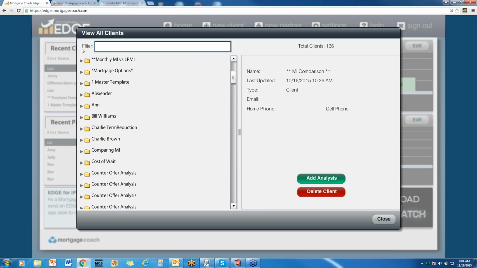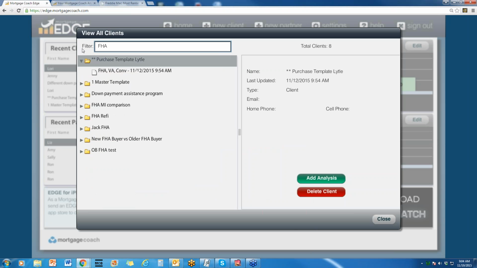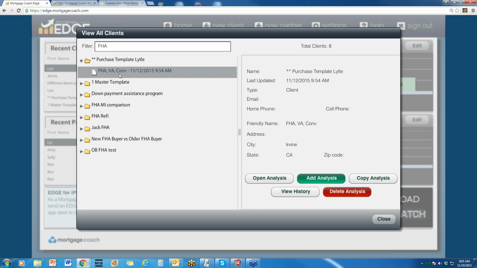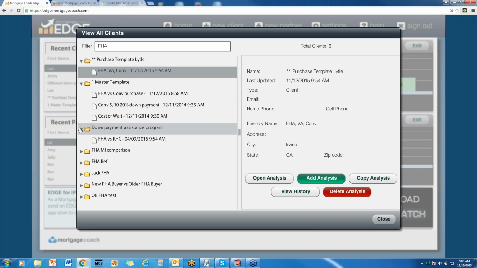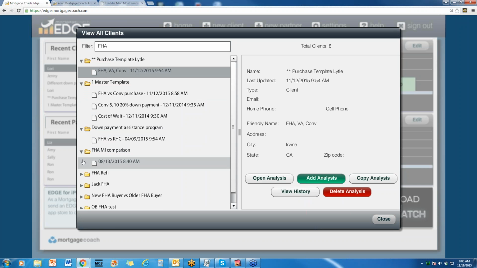You also have an additional filter, so if you want to narrow down the list, you can do so. If I type FHA, I can see all the presentations where either the title has FHA or my friendly name field has FHA in it. We'll talk about the friendly name field in a little bit when we go into the data entry, but you can see how I have a description of FHA VA conventional. This is my friendly name field, so on my products I'm able to identify the different products just by that friendly name.